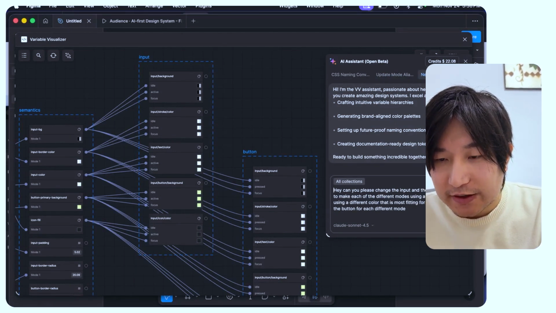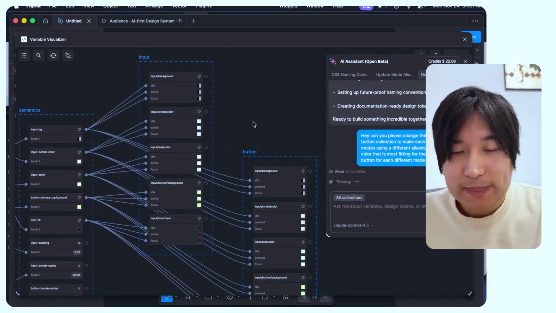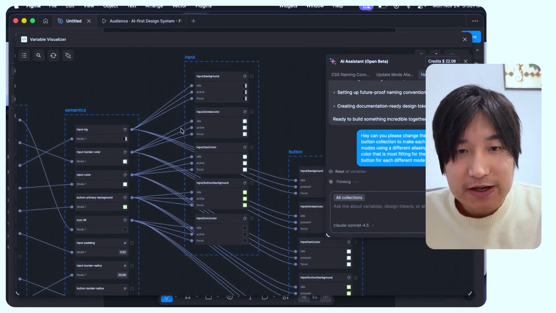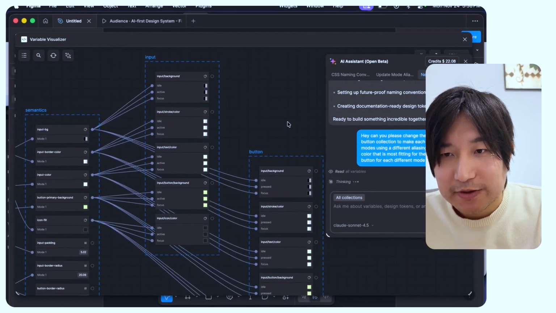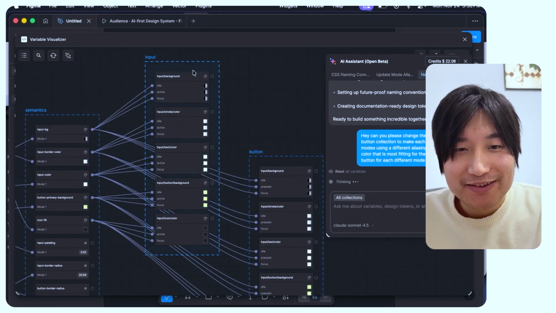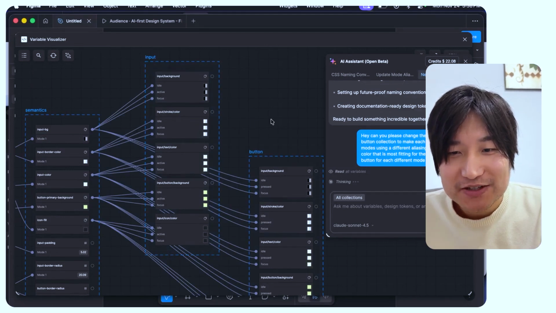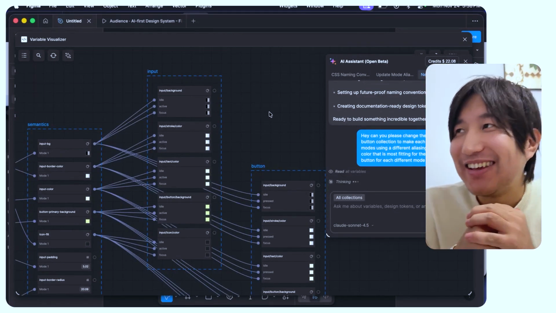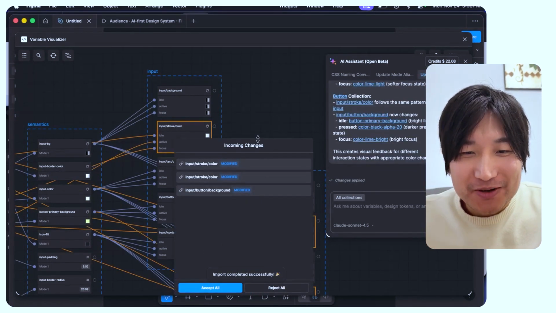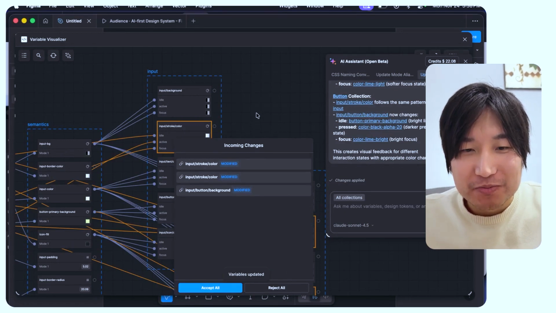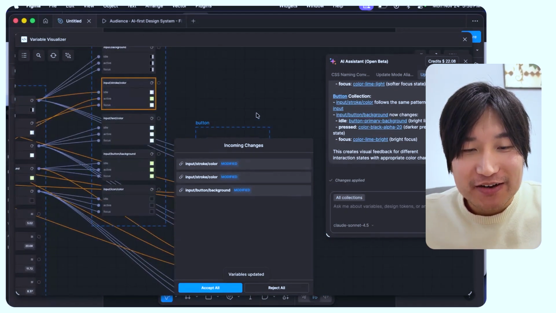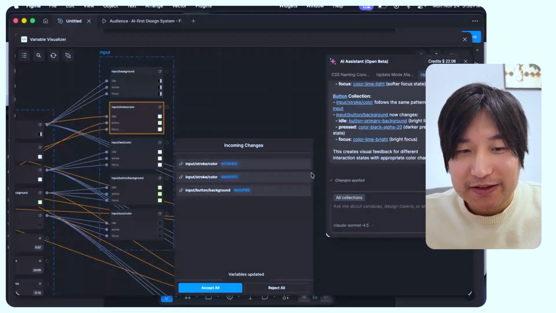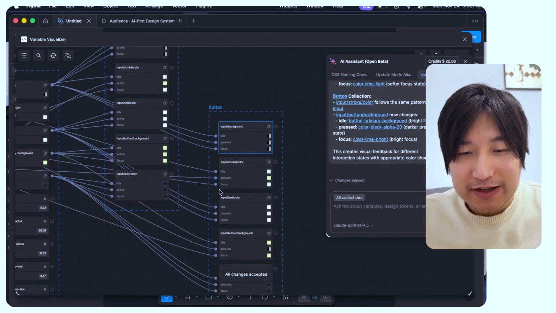In this case, it will be able to see not only the primitives but also the semantics, and then it's able to do the aliasing much better, because previously I only gave it access to these two collections. And also, currently the large language model is pretty cautious. It doesn't want to break stuff that it doesn't understand. And so now it has much more confidence, and it did the thing that I asked for.